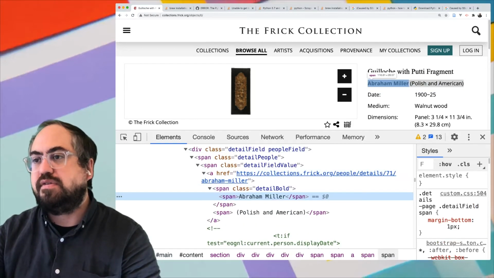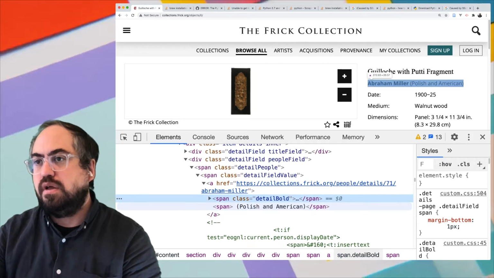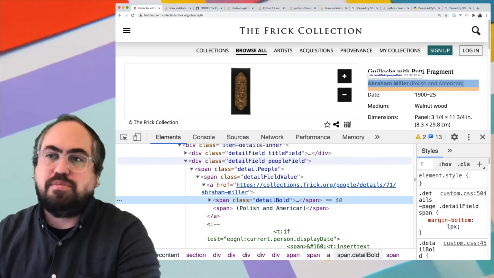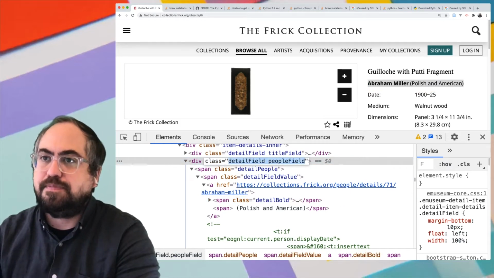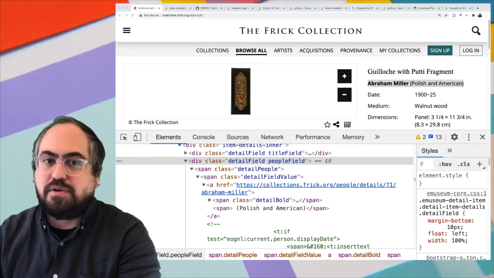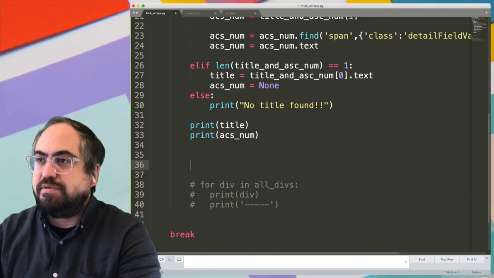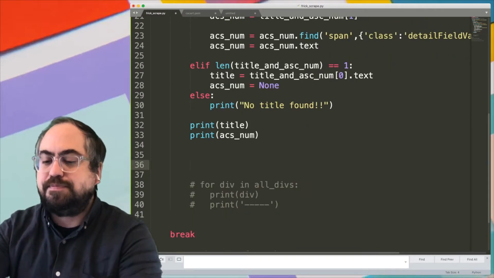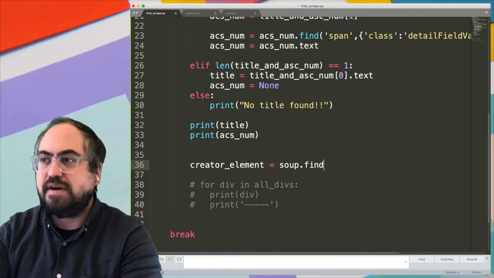All right, so let's write some code to do this. First thing we want to do is pull out the detailed field and people field, right? So that's this whole block of text here. So let's go to our code here, and we'll move on from the title, and we'll say, okay, we'll call this creator element, and it's going to be equal to our soup.find.